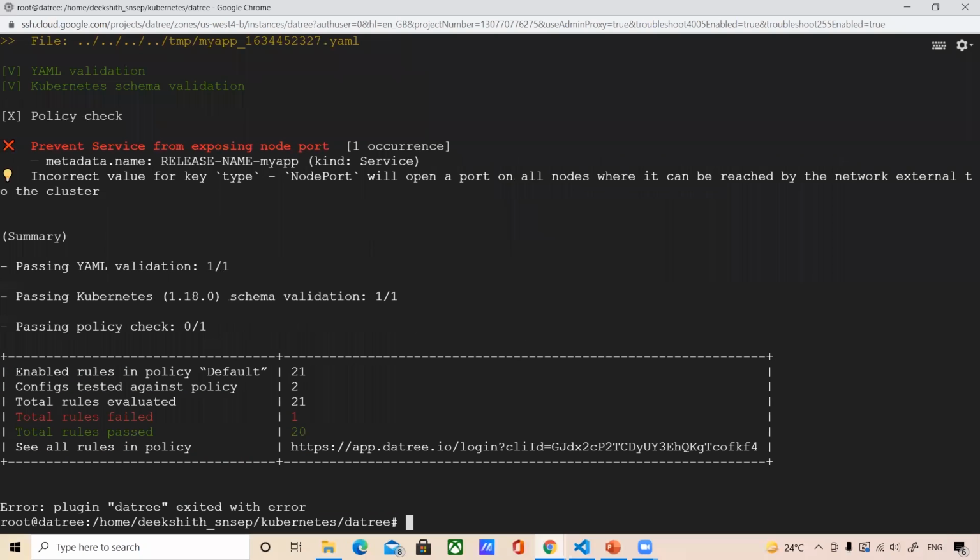When I execute this, it is going to do YAML validation, Kubernetes schema validation, and a policy check. If you could see here, prevent service from exposing node port. This we have already disabled and still this policy is valid. It shows that we are violating this particular policy. This is because this is a new device and which is not connected with my dashboard. To do that, we need to set Datree's token, right?